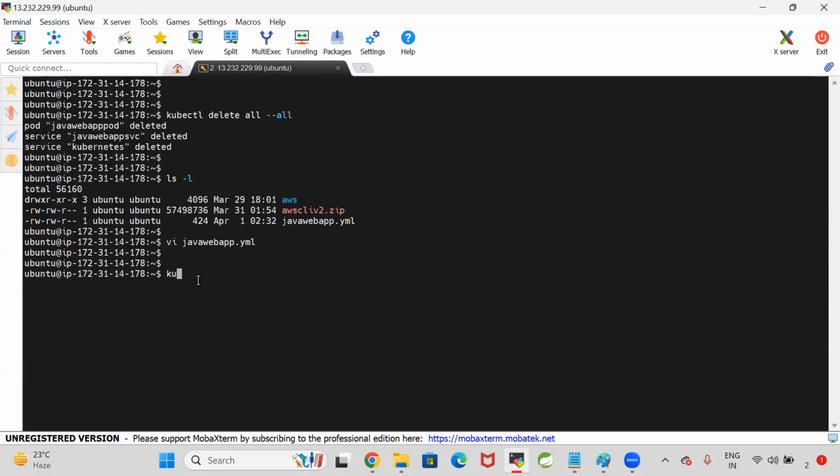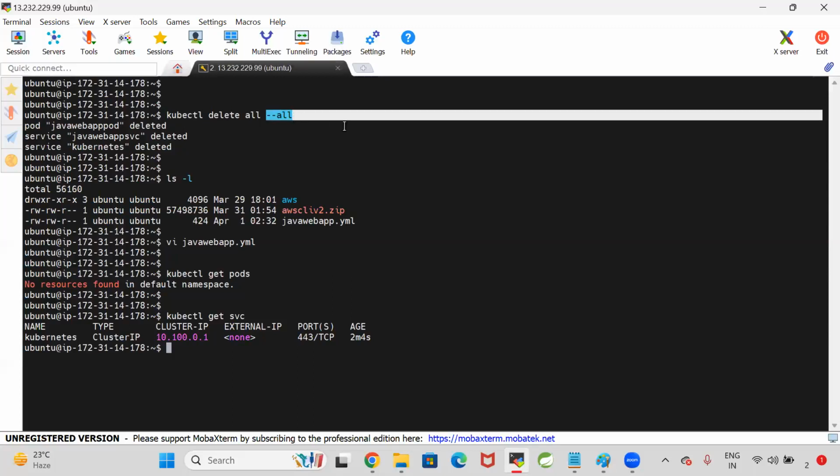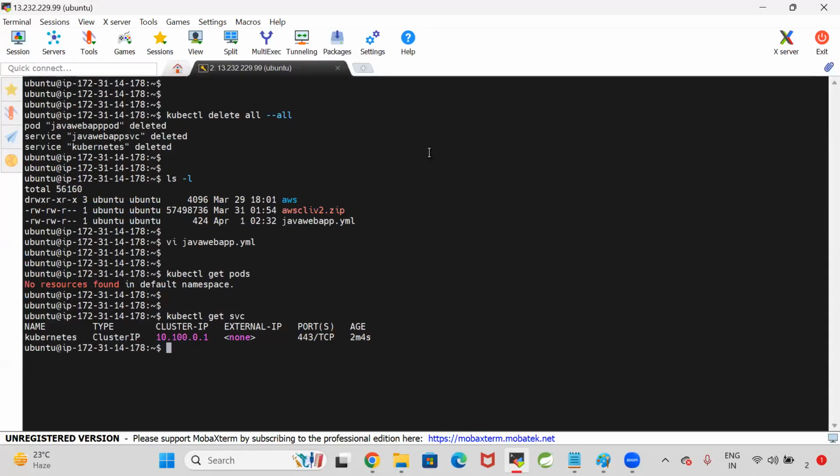Manifest is saved. kubectl get pods. No pods are available. kubectl get service. No services are available related to our application. I have deleted the pods and I have deleted the service. By using which command have I deleted? I have deleted them by using kubectl delete all --all. So the cluster will not be deleted, guys. When I execute this kubectl delete command, the cluster will not be deleted. Only our pods and our services will be deleted.